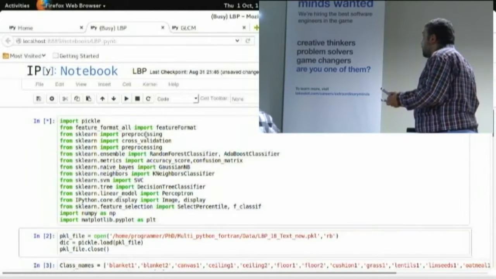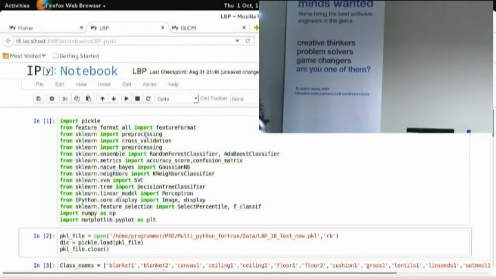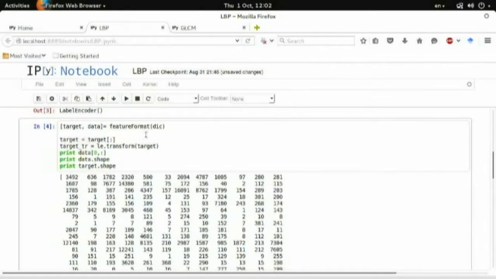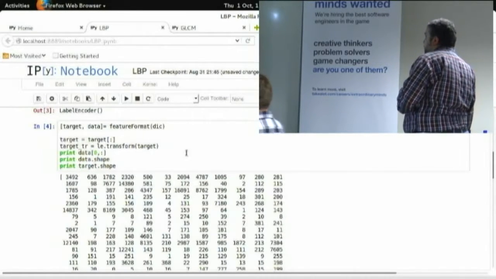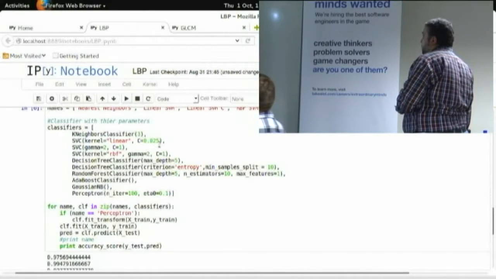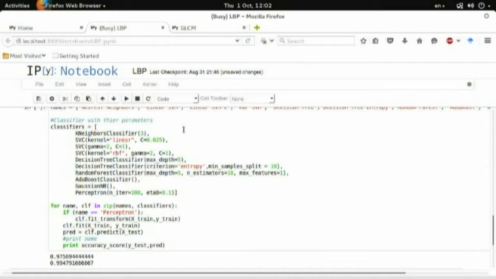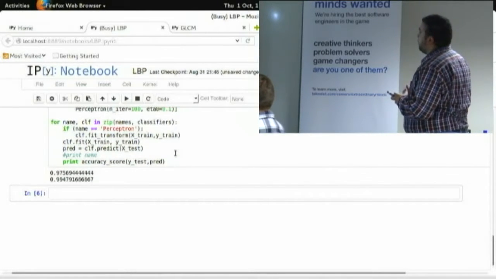I did the same thing. I extract the LPP and save it in a file called lpp18text.pkl. This is the features vector, and then the class names. Here I even show the shape of the data. Let's go down. Then I also split the same way. I make the test 20%. The random state is 0. And now let's run all the classifiers and see the performance. But it takes time, I know.